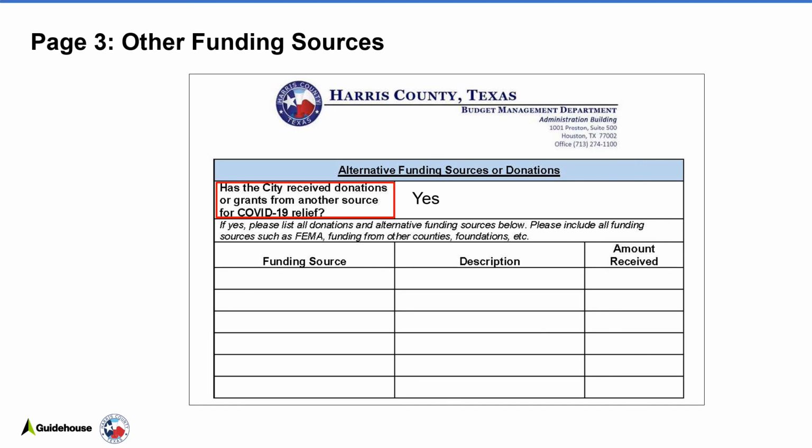The answer here should be either yes or no. If the answer is no, there's no need to fill out the rest of this section. For the purposes of talking you through this application, I will put yes here. The funding source box should state the name of the organization donating either money or in-kind donations. If the donation is money, just put money in a description box.